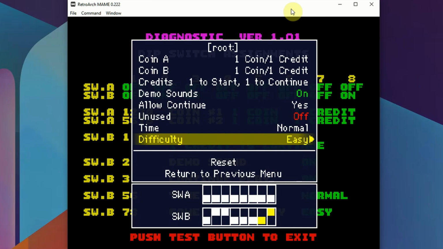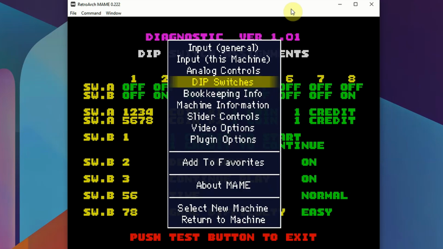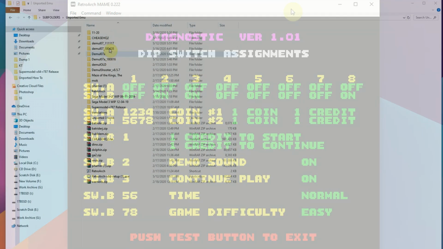So Supermodel, amazing. RetroArch, Final Burn Alpha, and MAME are going to cover you for like 99% of what you're playing.